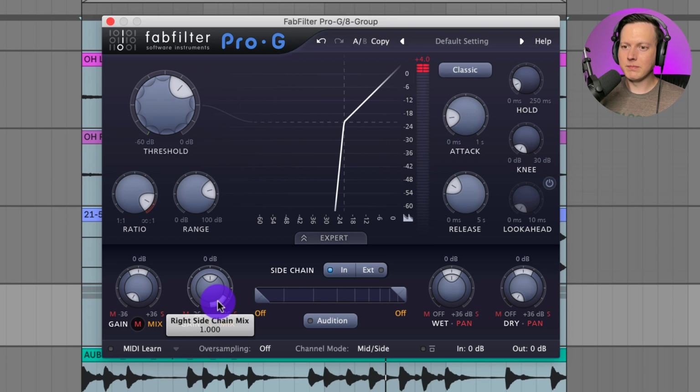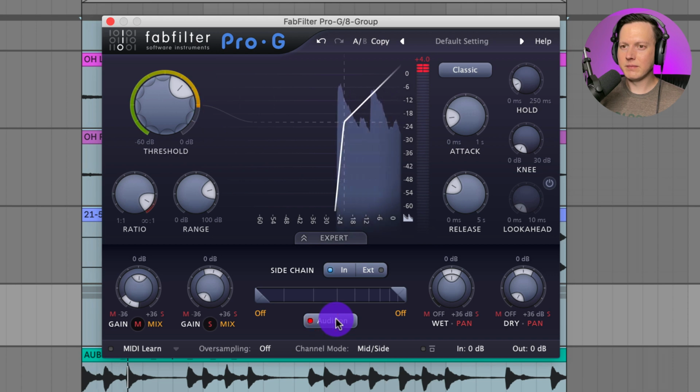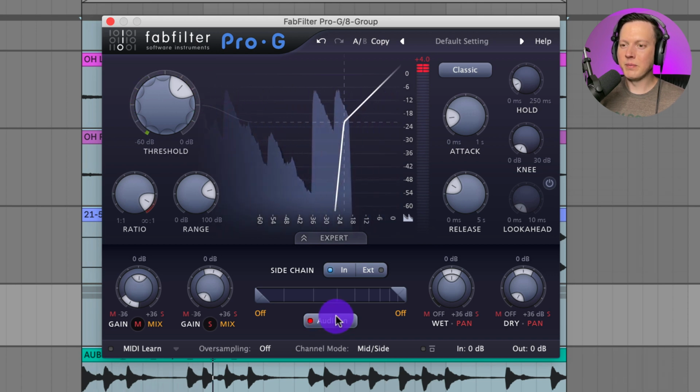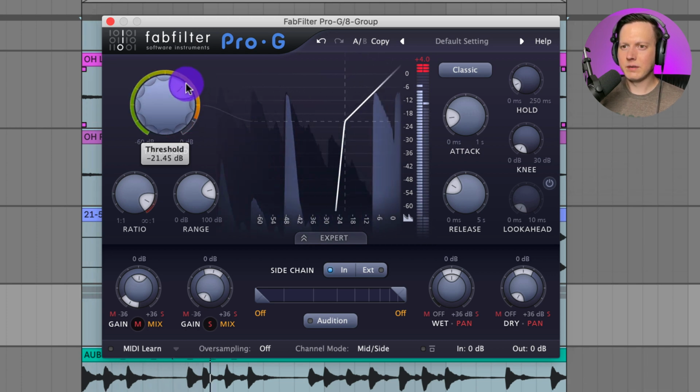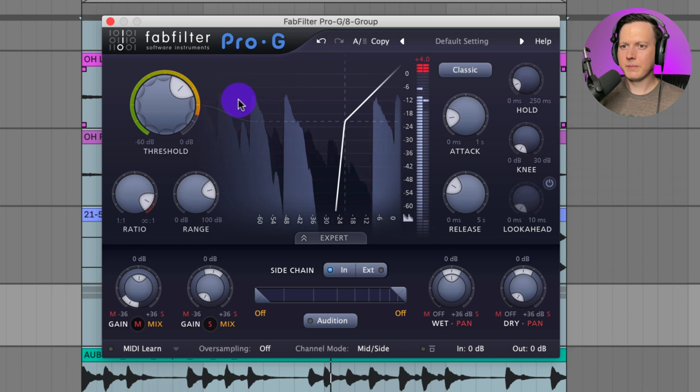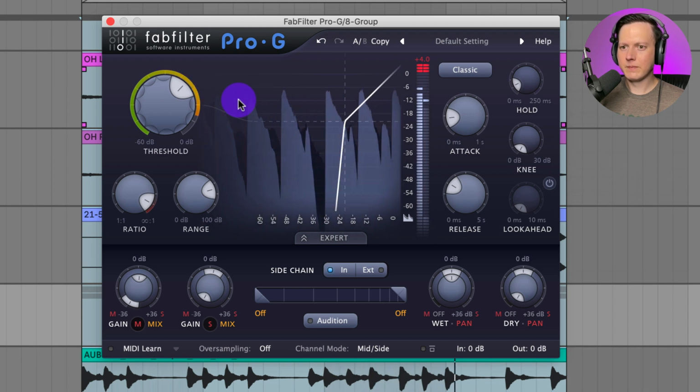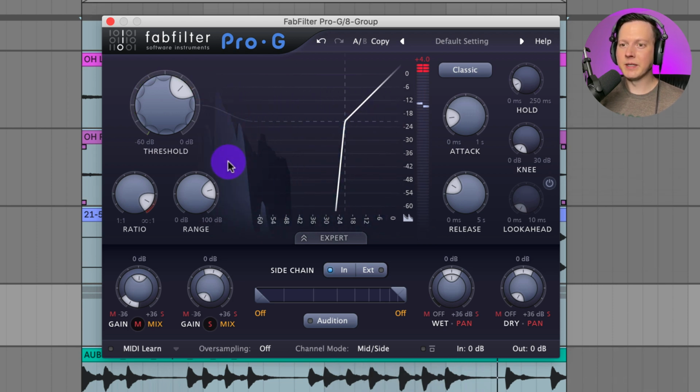Because the sides are just the difference between the left and the right channel, and they're only apparent whenever you have a stereo mix. I could also turn this all the way down and then turn up the mid mix here. Let's turn on this audition. That's just going to be the mids. And then let's go ahead and adjust our gate here. And now we just hear the mids coming through.